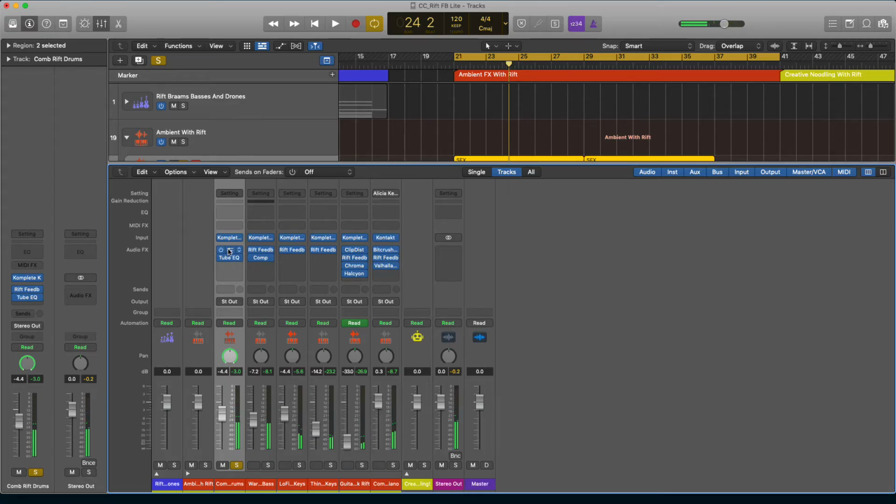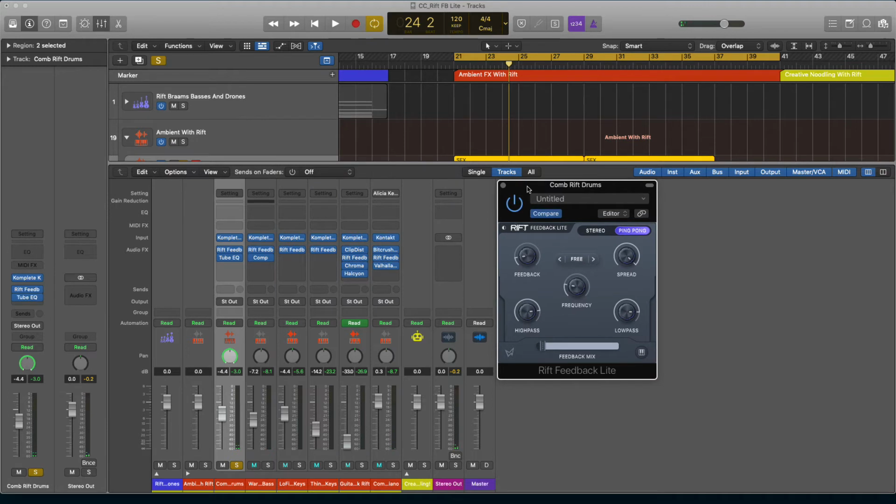First of all, how is Rift affecting the drums? Free mode, and I've got the feedback set quite high. Put the mix in very, very low. Spread is as wide as I can get it, and then I've really filtered out the low end.